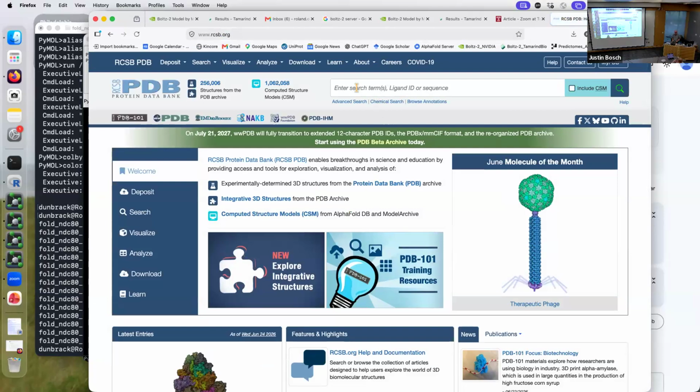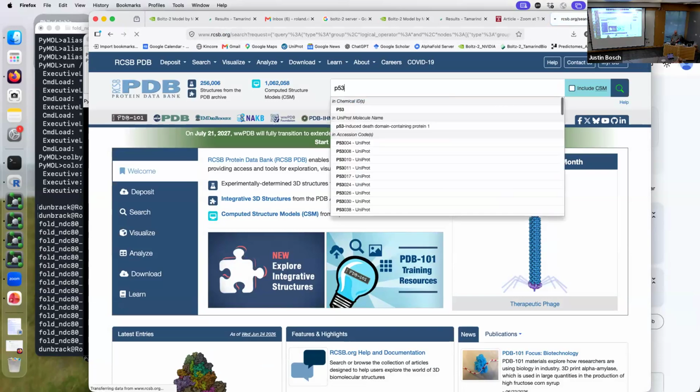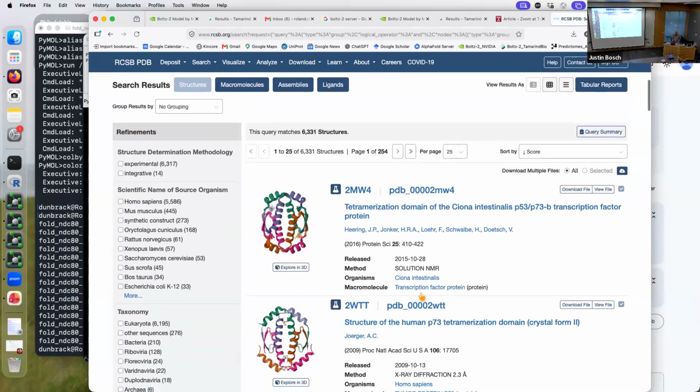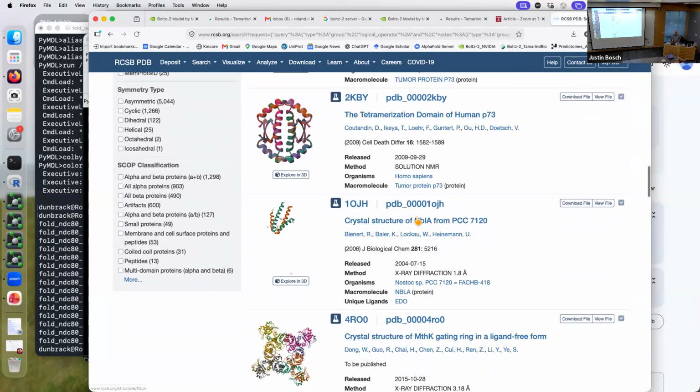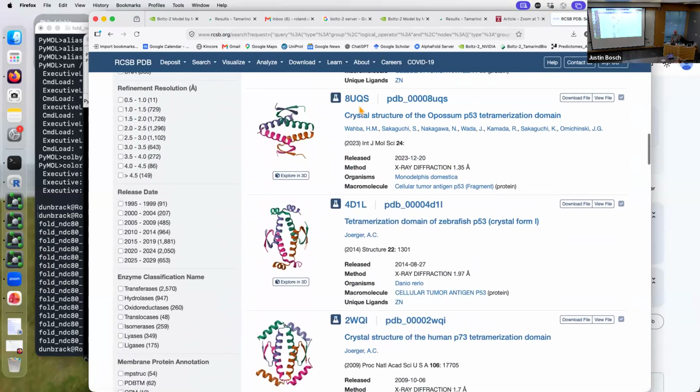So I can search for P53. And I get a whole lot of structures. Each of these has a PDB code. It begins with a number and 3 letters or numbers following it.